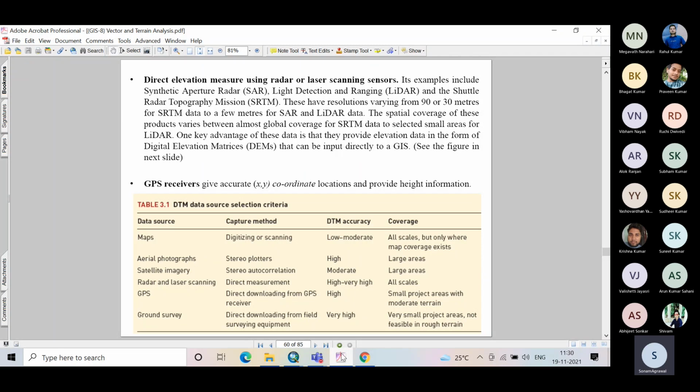So these are the different remote sensing measures with the help of which direct elevation measurement can be done. If you see the SRTM, the resolution is not very good. But if you take LiDAR or SAR, the resolution will be very good. It will be a very fine resolution data set, varying in a few meters.